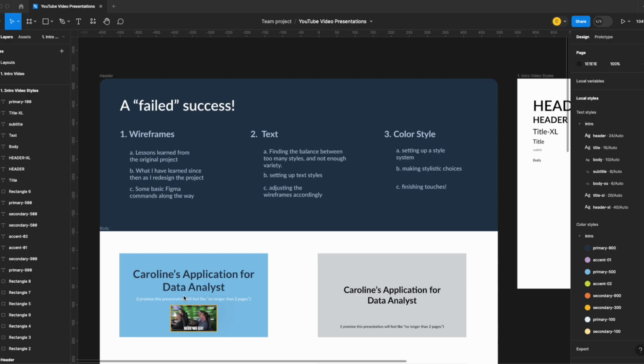And just in general, this would apply to any video. I will be using Figma commands, and I will be sure to share those and any tips or tricks as they arise. In the second video, it's going to be mostly focused on text, finding the balance, and setting up text styles, the hardest word to say, and adjusting the wireframes accordingly.